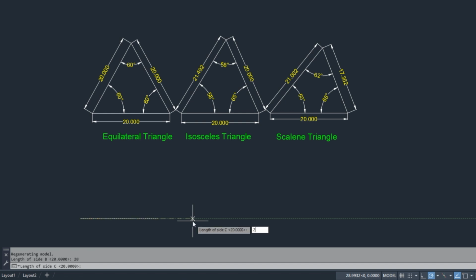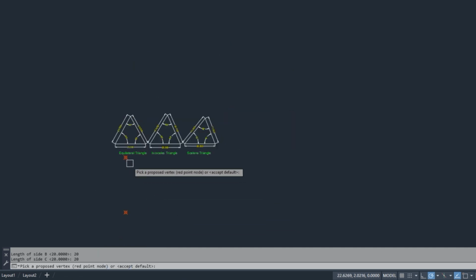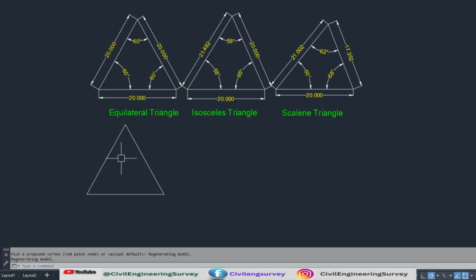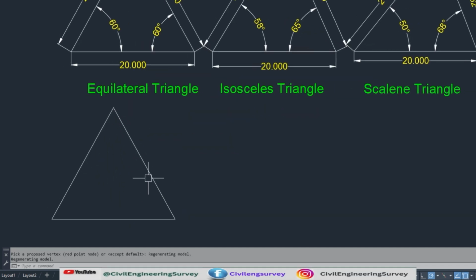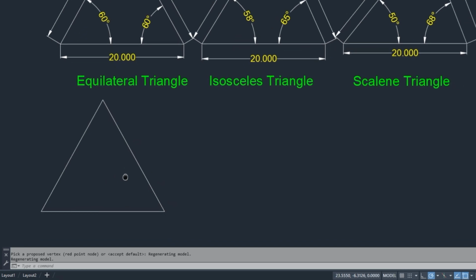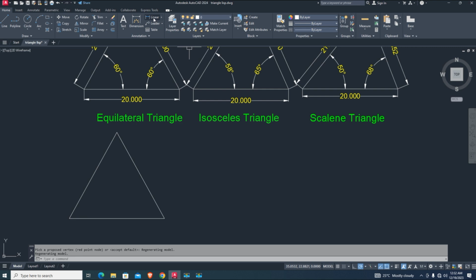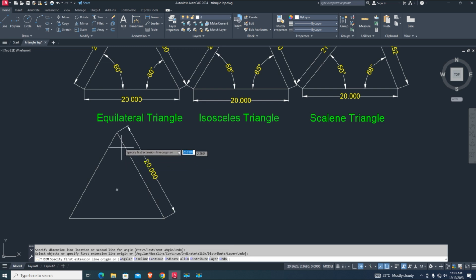Do the same for the other sides: 20 for B and C, then enter the degree. And pick the point for the way you want the triangle positioned. Now let's check the triangle sides and angles. The 20 unit side is correct.